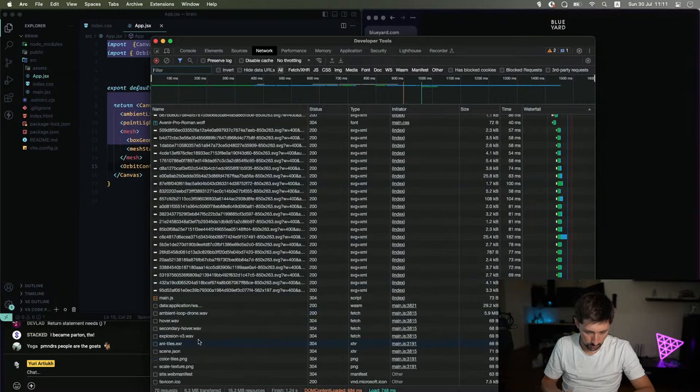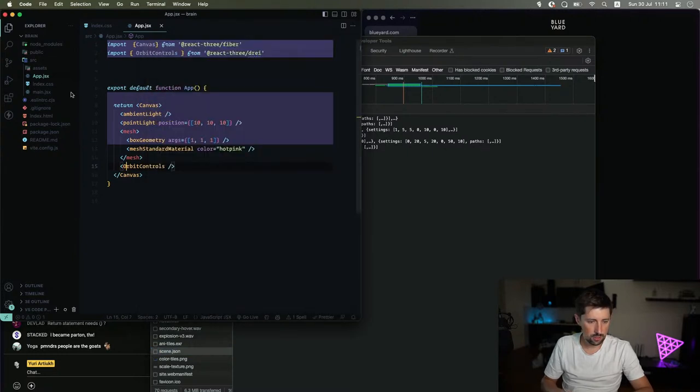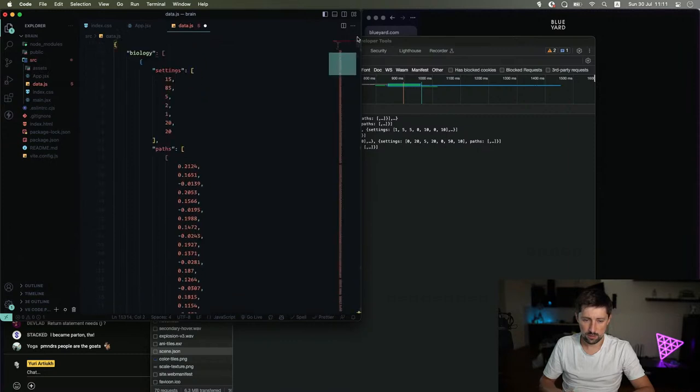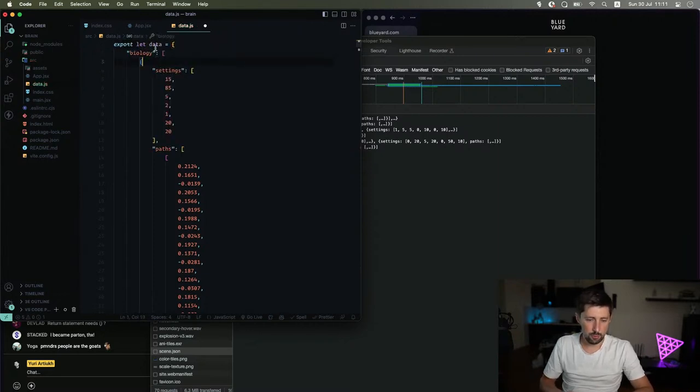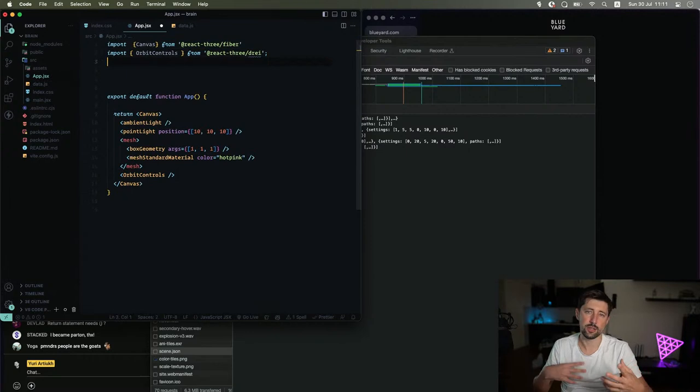True. I think this is the scene JSON, and the scene that I'm interested in is the economics one. So can I just copy object and then data.js? Something like this. Now we have the data. I'm not gonna use it yet, but I'm gonna at least include this data, because I'm kind of still following the steps of the developer to show the approach.